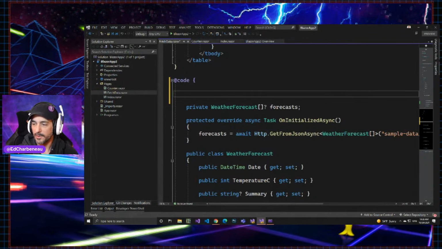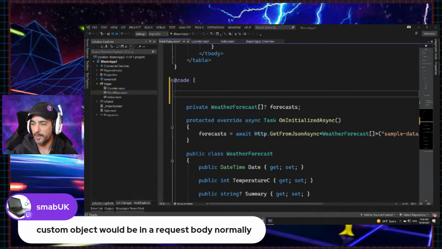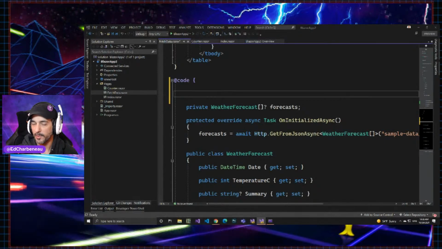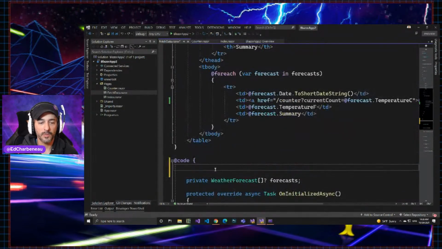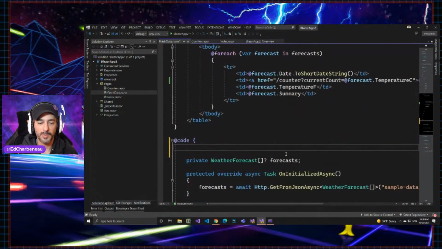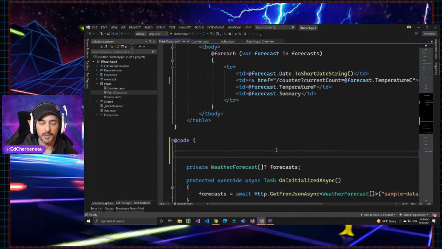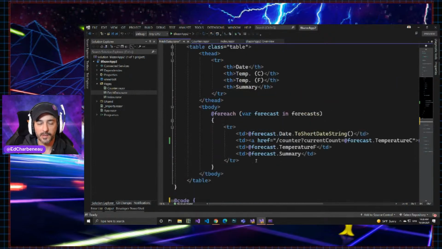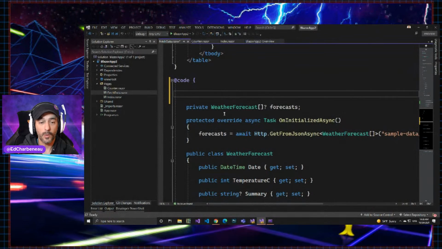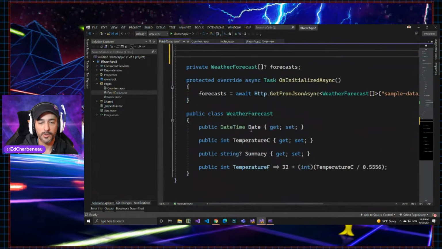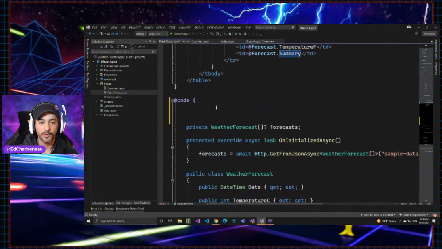Yeah, and SMAP says a custom object would be in the request body normally. Yeah, so there's probably better ways to do it. We can mess around with this for a second, just because it's a good question, and then we can look at some of the other ways to pass data around our app. So if we had a weather forecast, what are some of the values that go into it? A date, a temperature, a summary, just those three things.